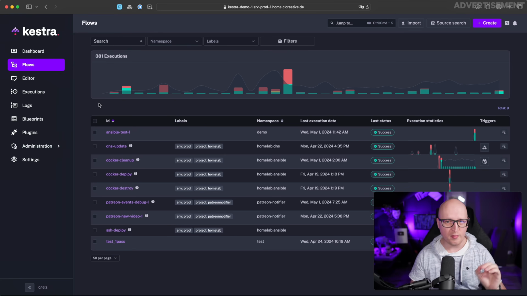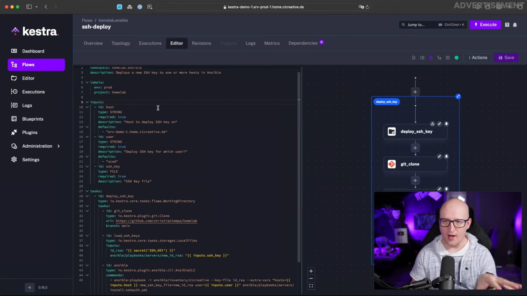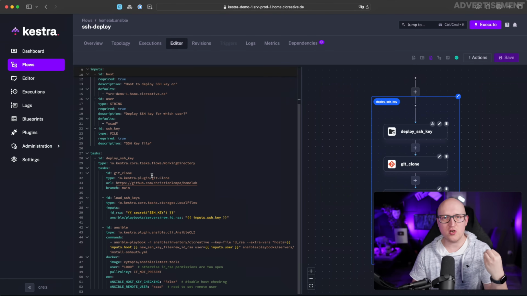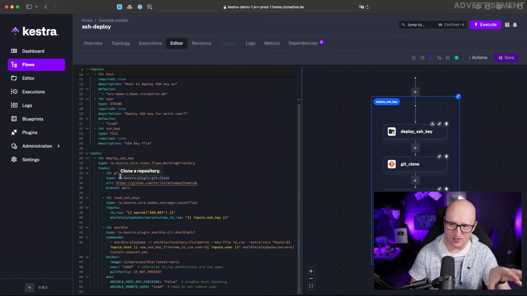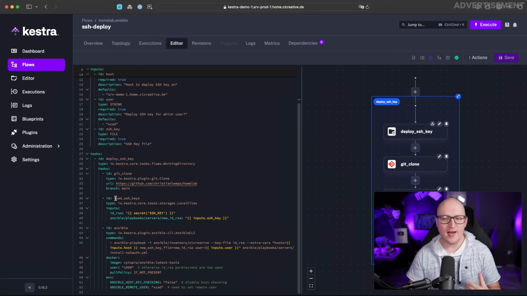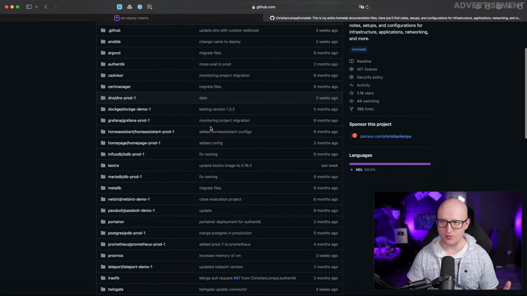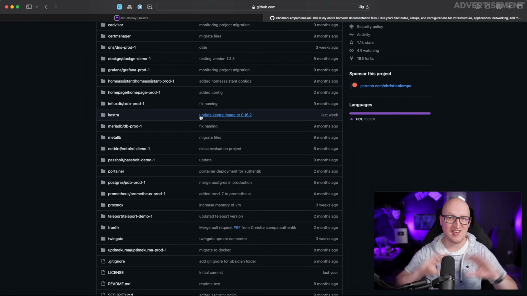I'm just showing you some examples of how I'm using this in my HomeLab. So for example, I've created this one automation flow where I'm using this to publish new SSH keys on remote servers. So here you can see I'm not defining the Ansible playbook and the inventory in an actual file using the Kestra flow. Instead, I'm cloning my HomeLab repository. By the way, if you don't know this, you can just check it out on GitHub. So here I'm open sourcing my entire HomeLab.